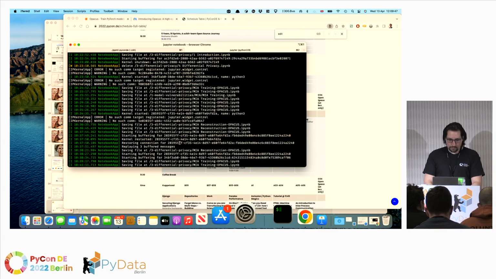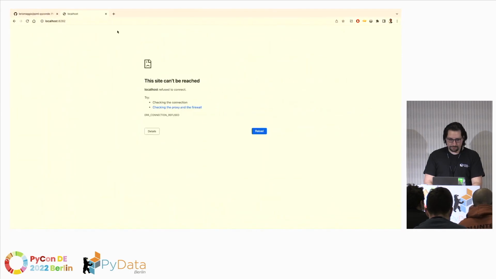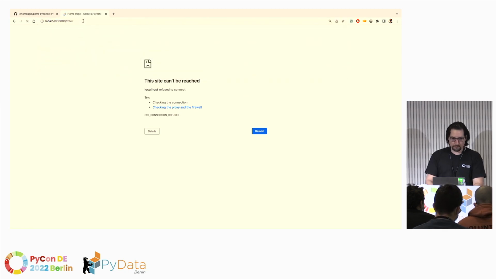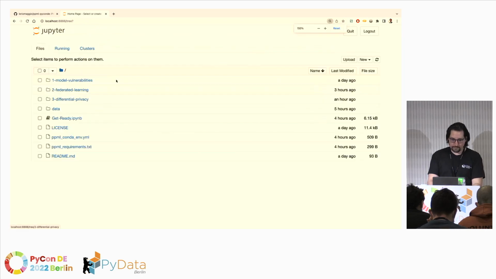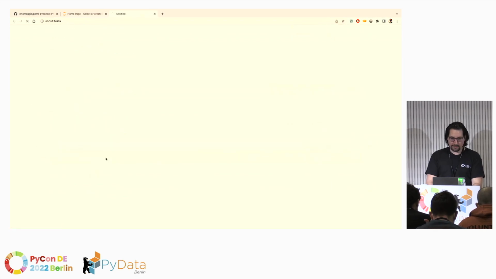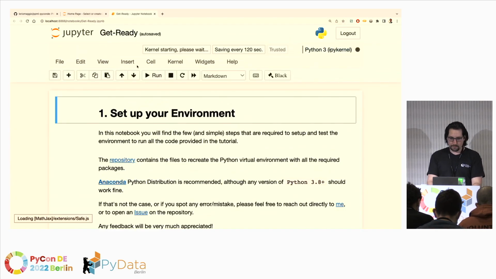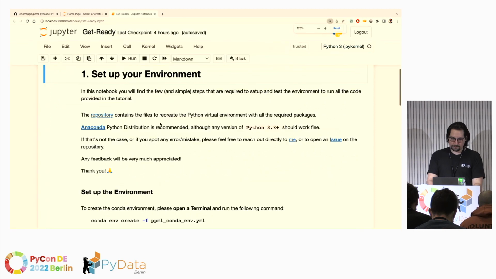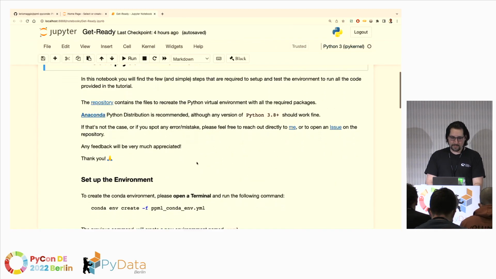That was just the wrong port, I think. Why 8282? It should be 88. 888, right. There you go. Good. So if you open the get ready, is the font size big enough for you? Brilliant. So first bit, set up the environment.